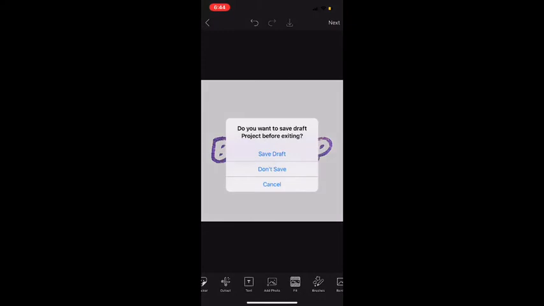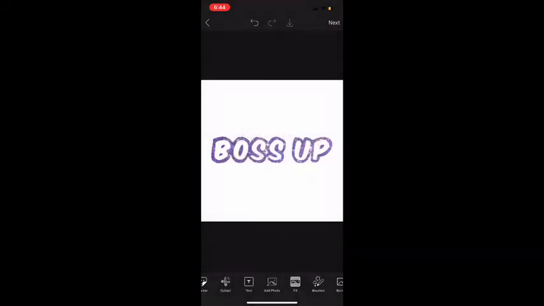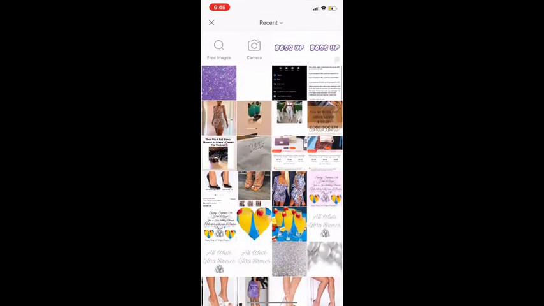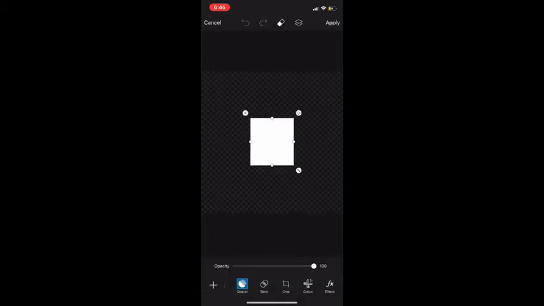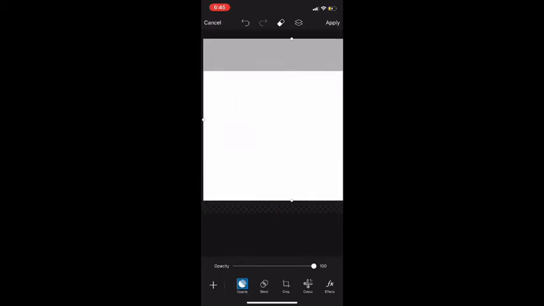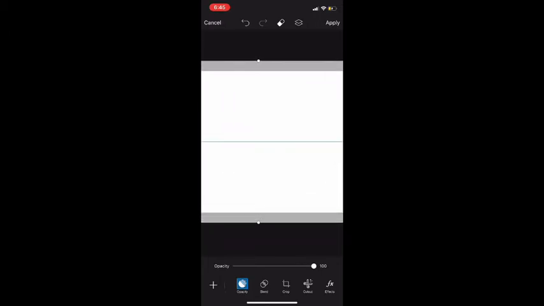Okay, so since I didn't like that double text, I basically just took it off and only saved the Boss Up, which you can use as a logo. It just really depends on how you want your logo to be. So now I'm finna show y'all basically how to do another one, but probably with a different font.